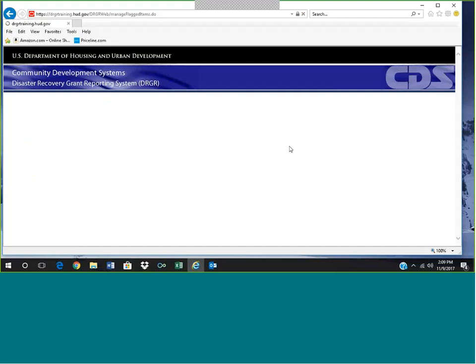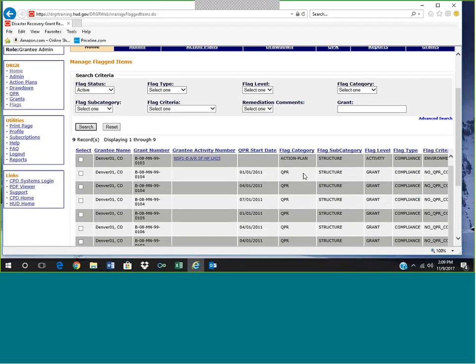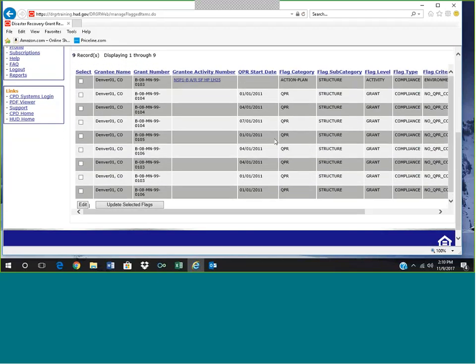It's going to take a second to load. So when it loads, we're going to see that we have all of our active flags here, and we have 9 of them. We saw that on our home screen, right? It told us that we had 9 active flags. So I'm going to show you what you can do to actually remediate a flag first rather than resolve it.